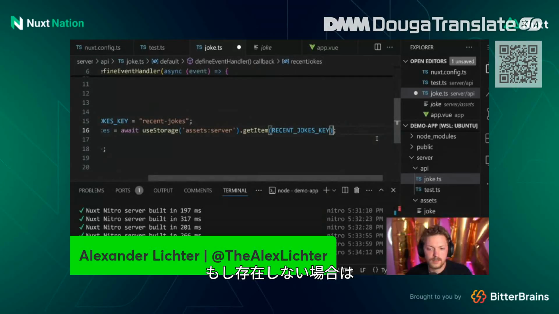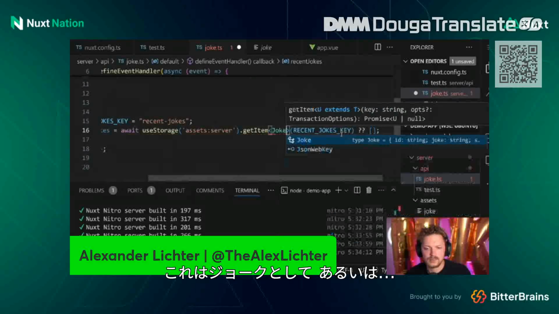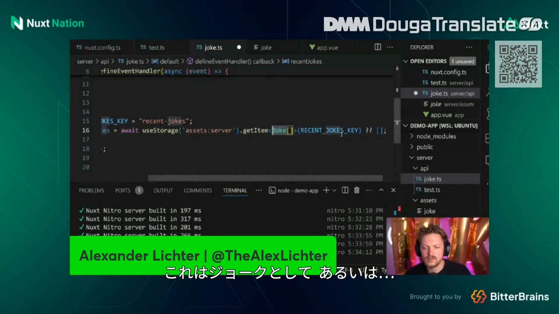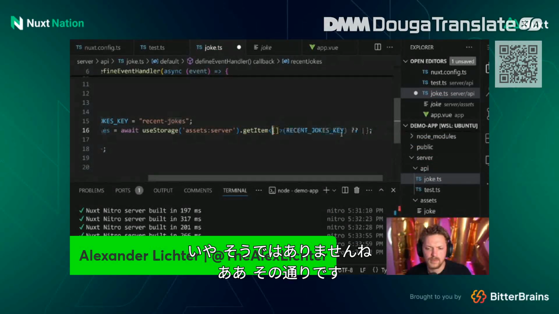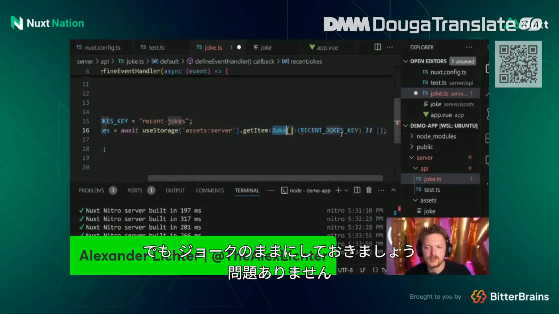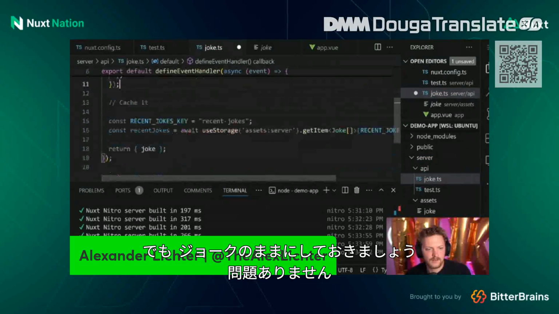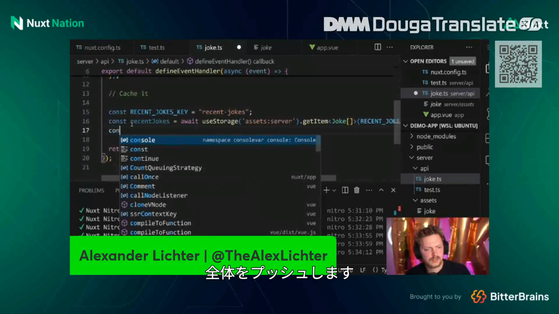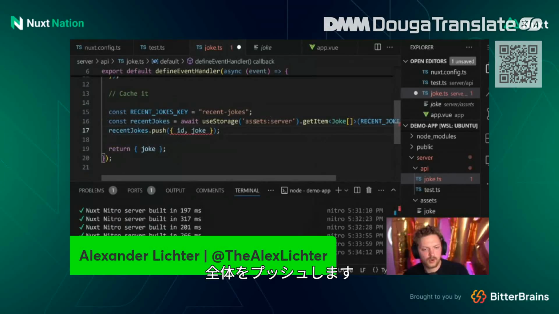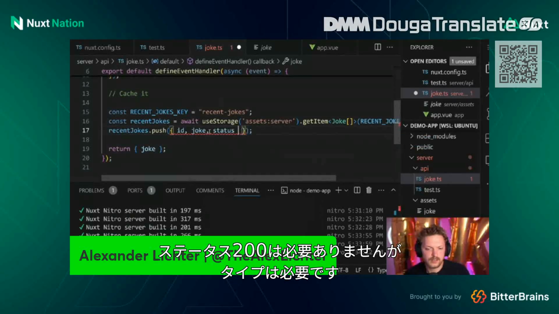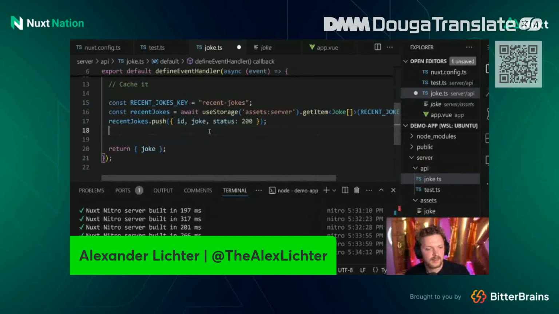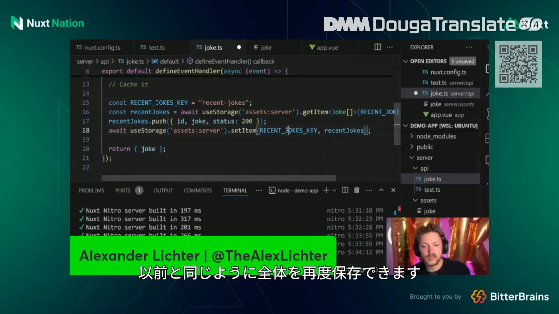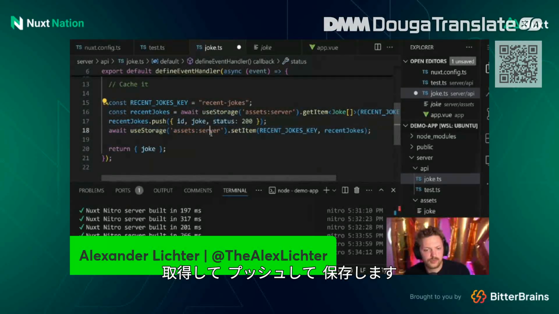And if it's not there, we just say, okay, you know what? Empty array. That's also fine. And we say this would be just a joke, or, well, not really. Let's keep it with joke. That's fine. So we get this. And then we say, let's push the whole thing and say status 200. We don't need this, but the type. And that's awesome, because now we can just say like we save the whole thing again, the whole way as we did it, right? We get it, we push it, we save it.